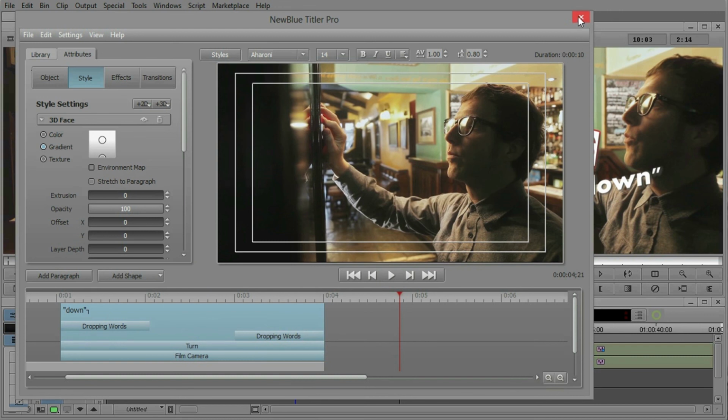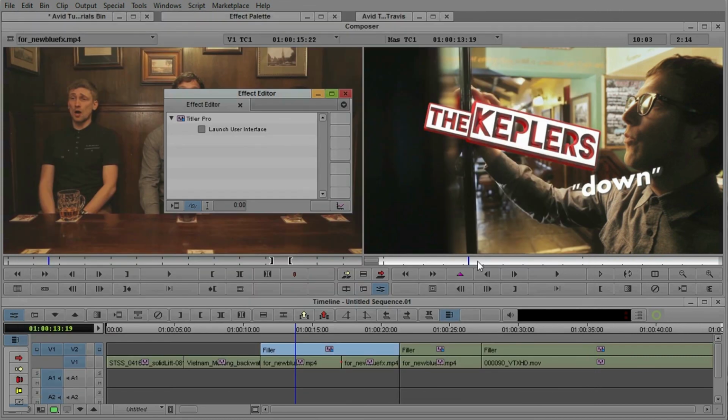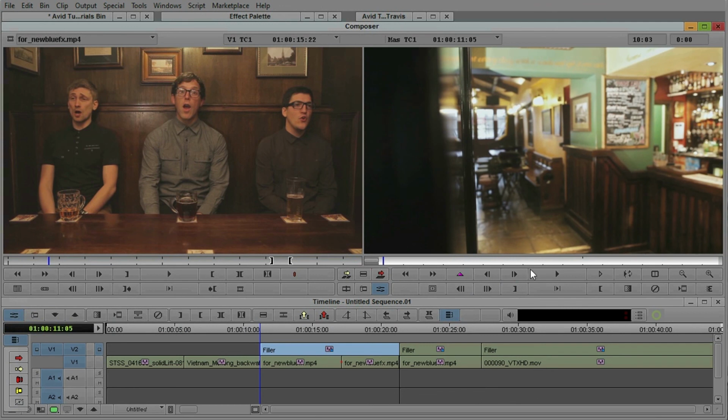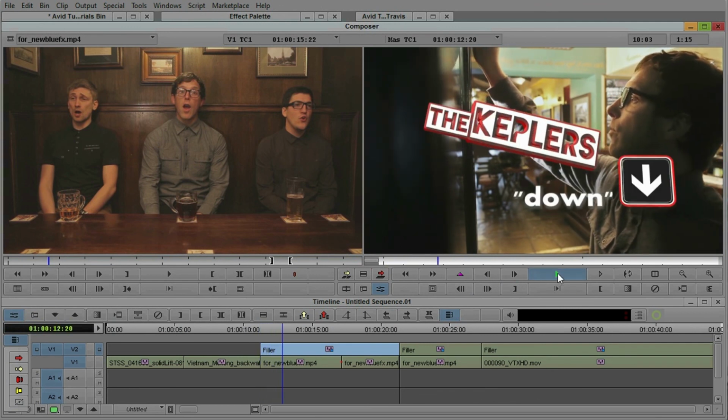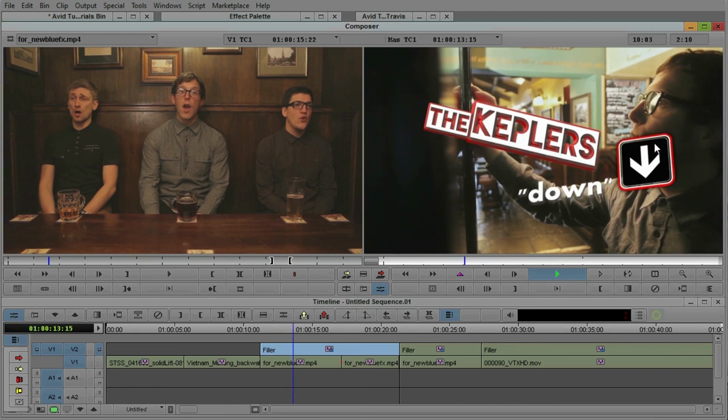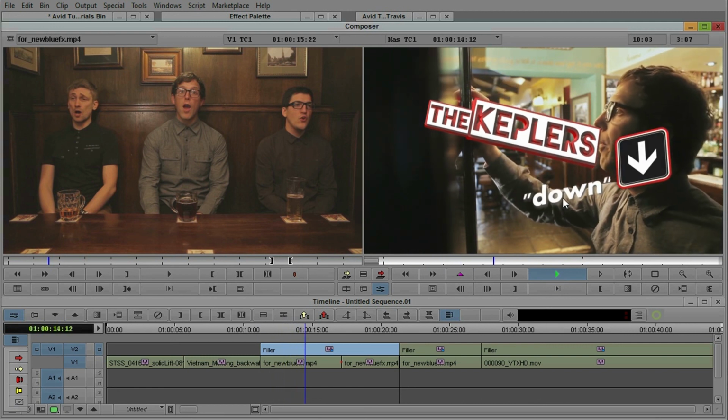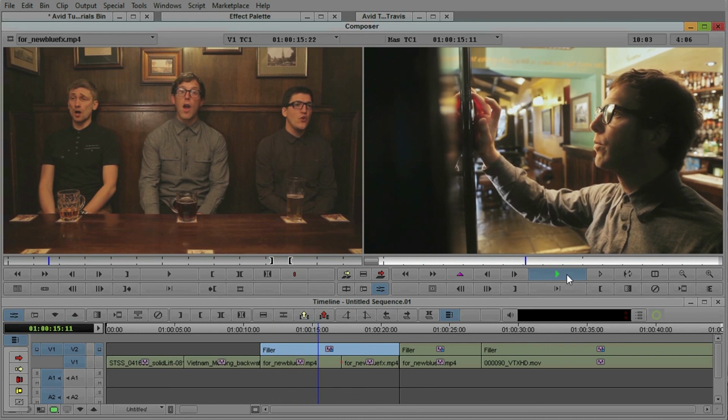So let's go ahead and close this down to the Avid Media Composer timeline so you can see what this composition looks like. Go ahead and play. Here they come in. Down comes in. You can see the shape is part of it. It's flickering with that other effect that Down has, and whoosh, there it goes.